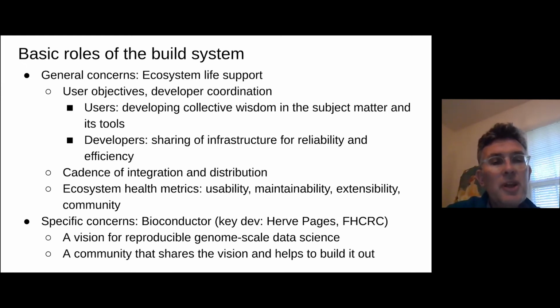So the build system that we're talking about here is life support for a software ecosystem. And it has to address objectives of users, and it has to coordinate and really be valuable to developers. So the users want to use the ecosystem to develop scientific wisdom and to use the best tools available to answer the questions that they have. The developers want to avoid reinventing the wheel and want to use the most efficient tools available to produce procedures that the users will actually like. So the build system has to address these issues somehow.